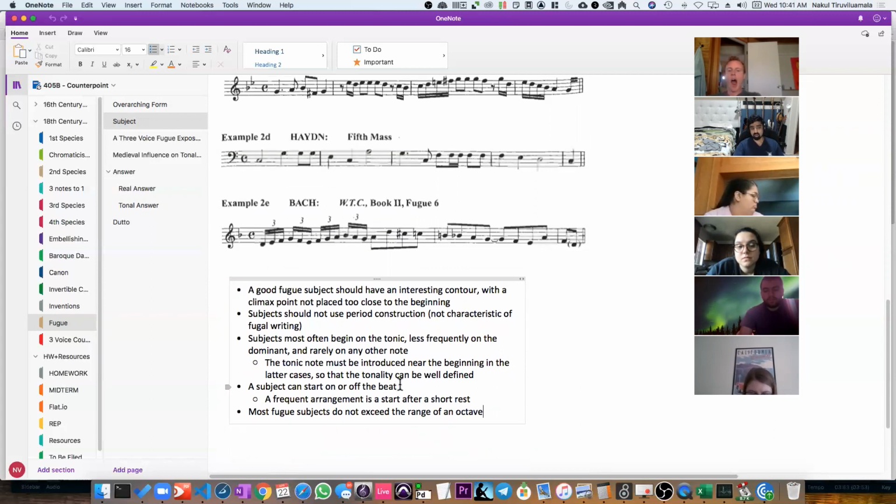A subject can start on or off the beat. Oh, you know what? I've skipped this one. Subjects most often begin on the tonic, less frequently on the dominant, and rarely on any other note. In fact, there's a lot I can say about subjects that begin on the dominant. It's kind of seminal. Even on the tonic, tonal answers come into play, but that's a topic for later. We'll hopefully get to it.